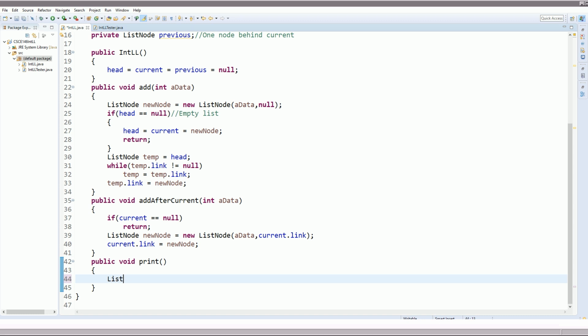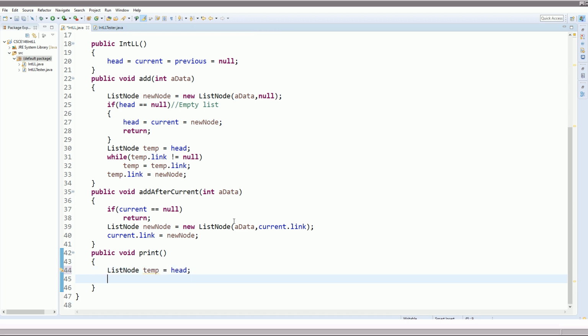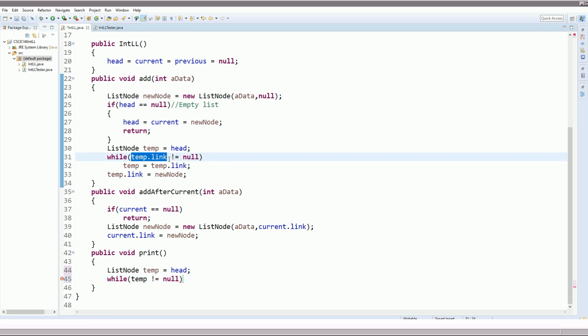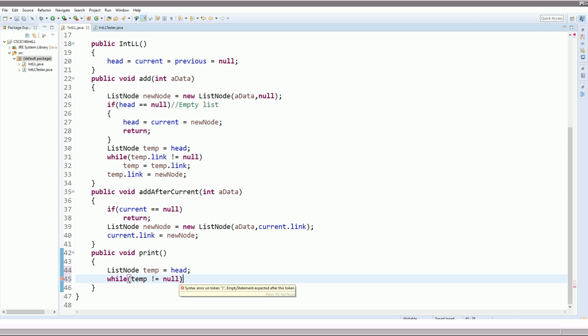So let's go ahead and create a list node temp and have that point to the head. Now we need to process every element, so we're going to do while temp is not equal to null. We did temp.link right here because we were referring to the next element because we wanted to add this to the end of this linked list. However, we don't want to stop when temp.link is null because the only way we can figure out where the end of the list is, is if temp itself is null.